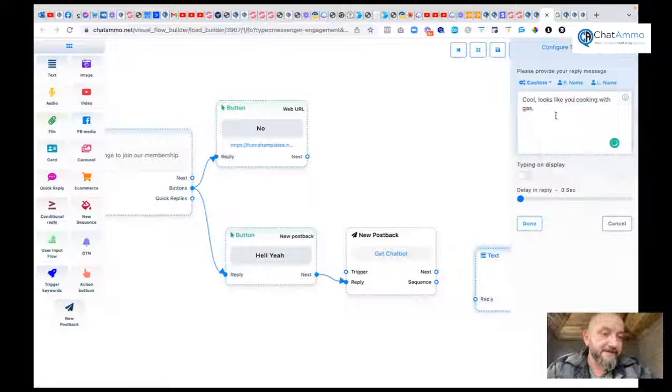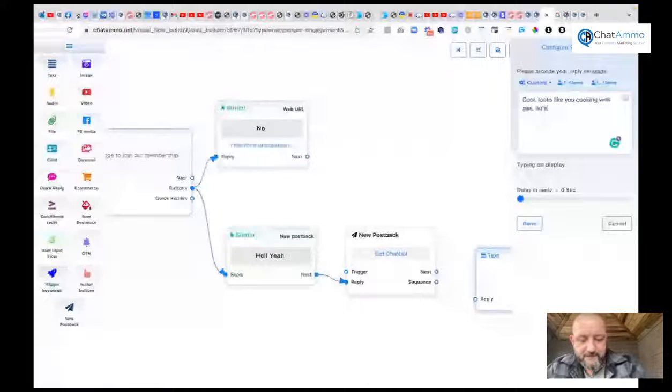Looks like you're cooking with gas. Probably the wrong thing to say right now with the price of gas. But let's get you your free software.